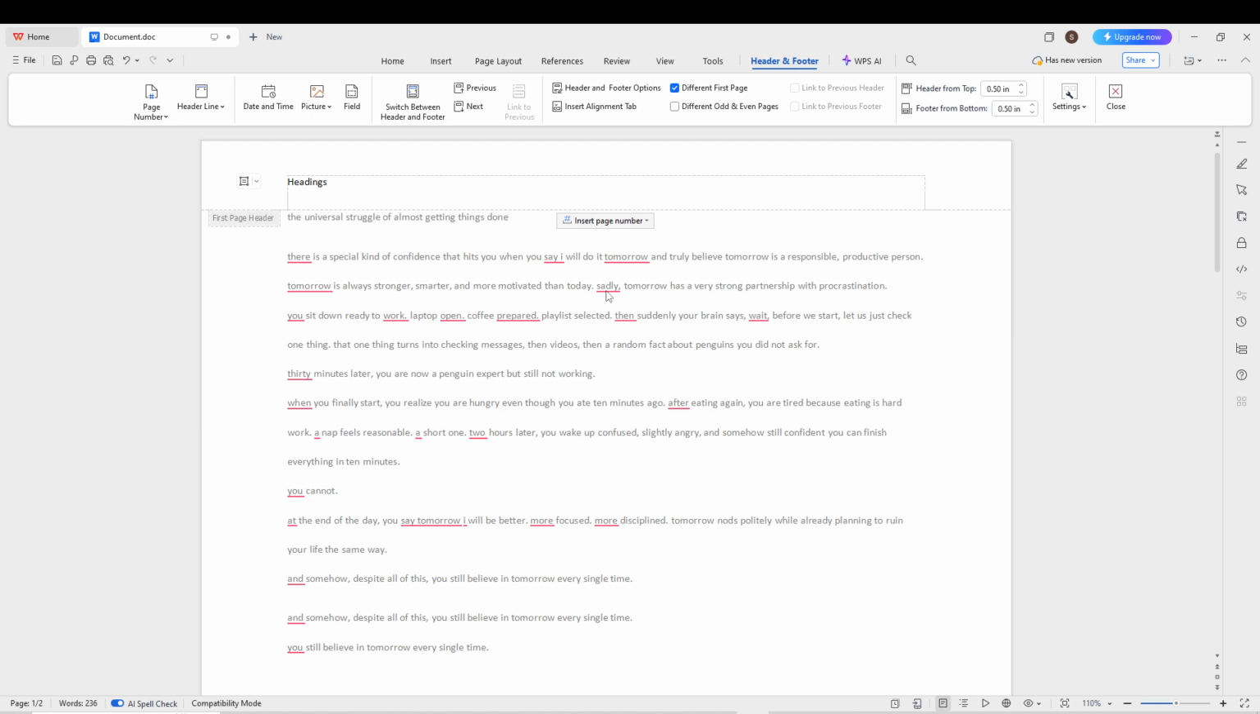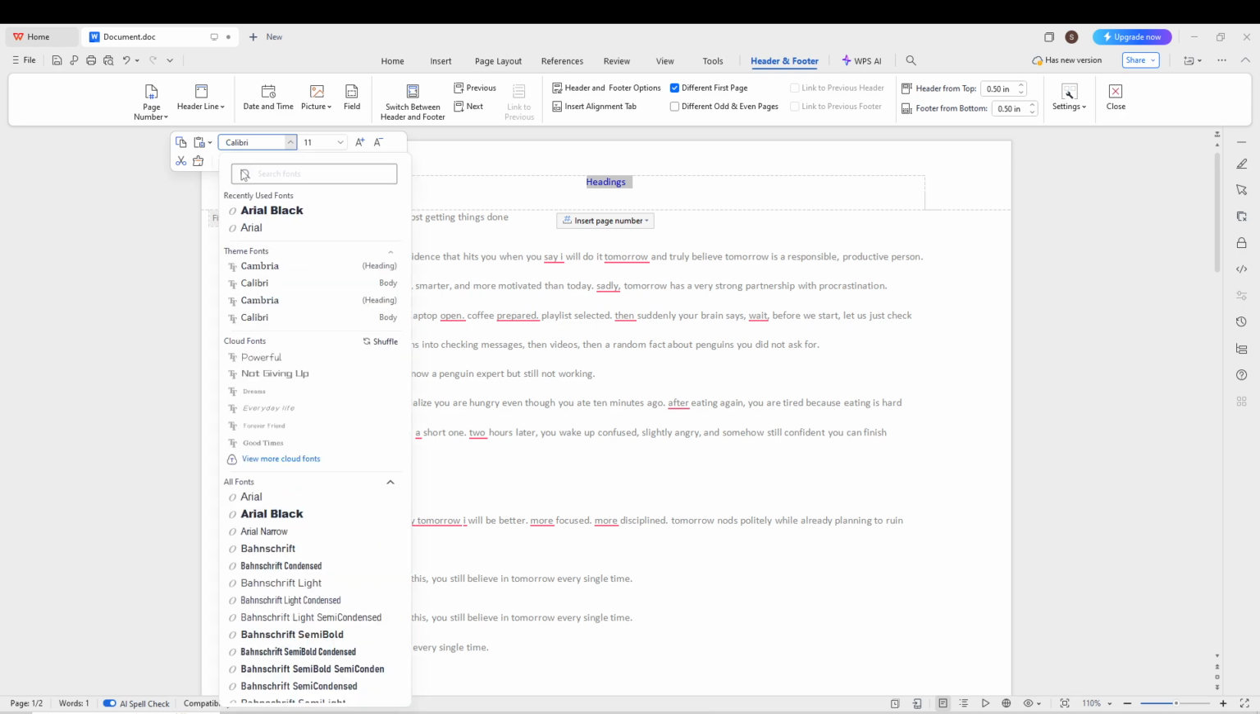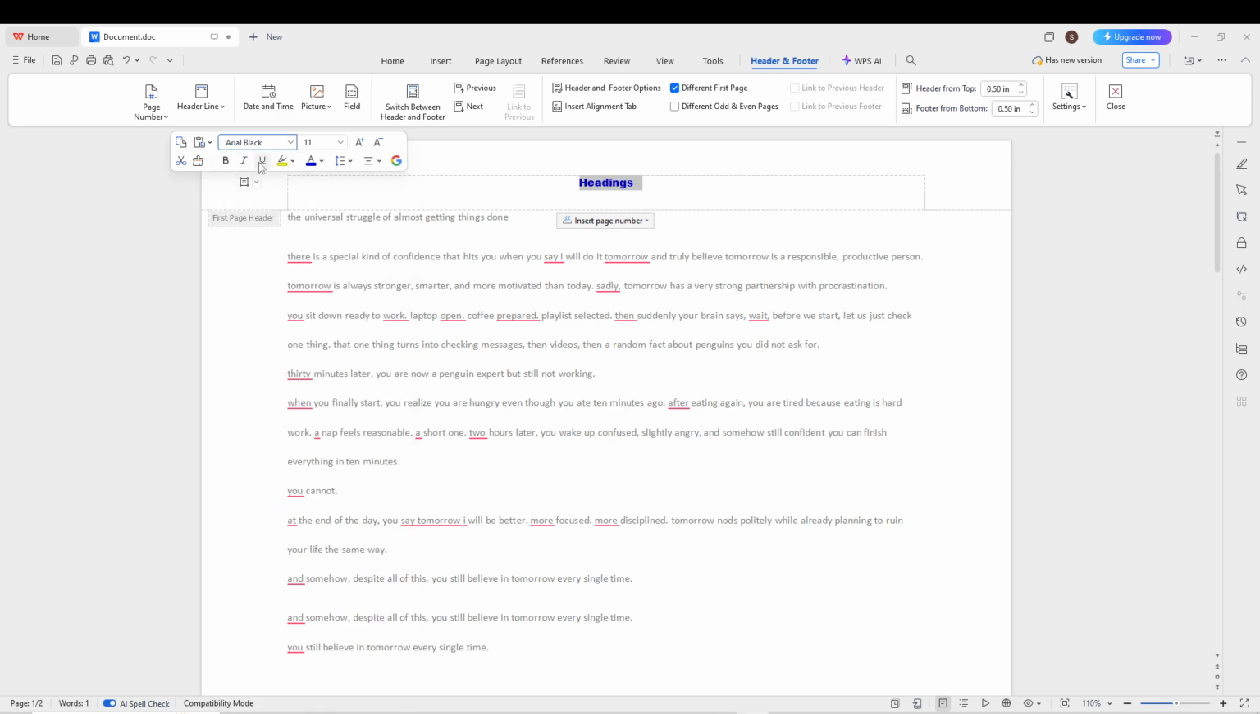This method is especially useful for formal documents such as reports, essays, and letters, where the first page often contains special information like titles or author details. It ensures that your document maintains a polished look without unnecessary repetition of headers on subsequent pages.